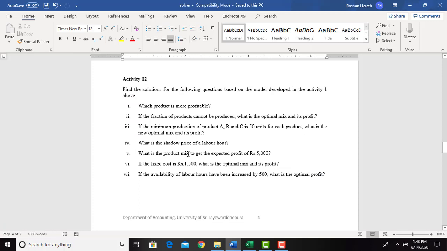Then it asks you, what is the product mix to get the expected profit of 5,000?